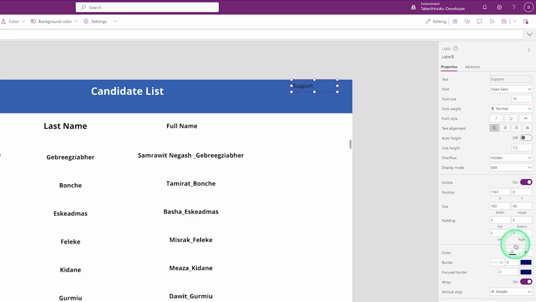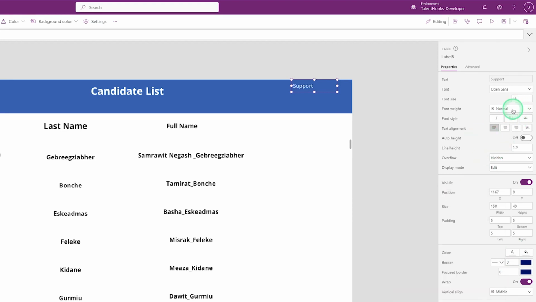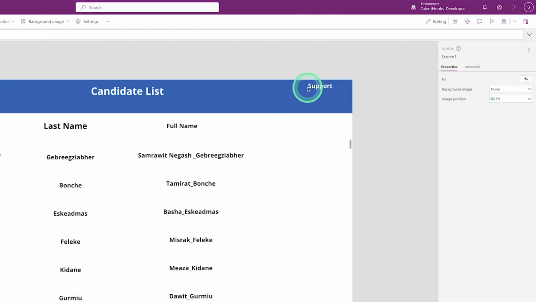And I will change the color, white, bold, 15. This is the name of my user.